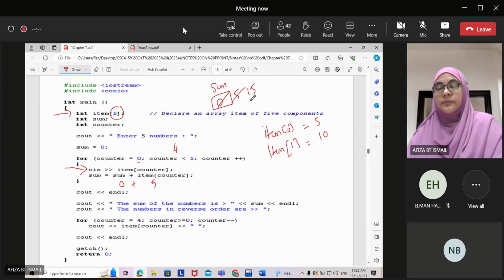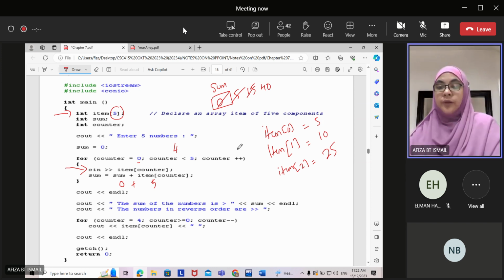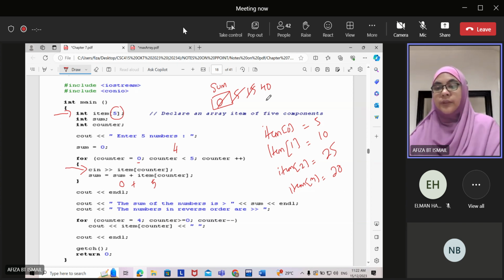It will replace. Okay. And then item 2, for example, you enter 25. Okay. So 15 plus 25. Okay. So you will get 40, right? For your sum. Okay. And then we also have item 3, for example, you enter 20. Okay, so you have that 40 plus 20, you will get 60, right?